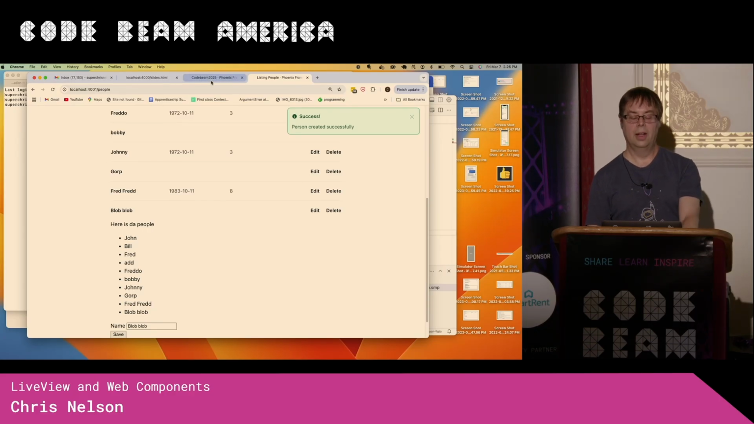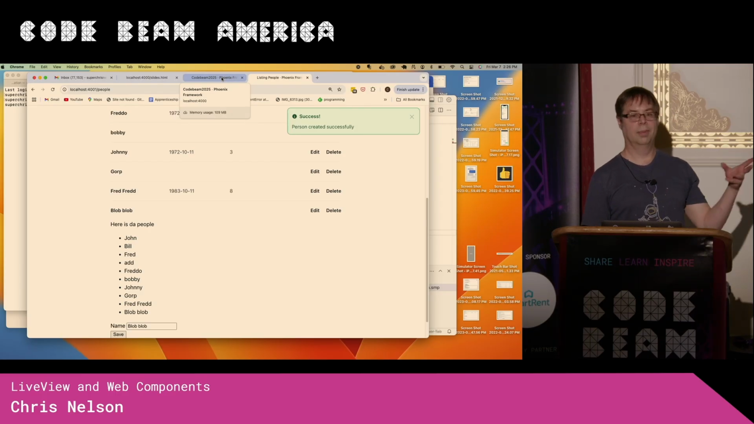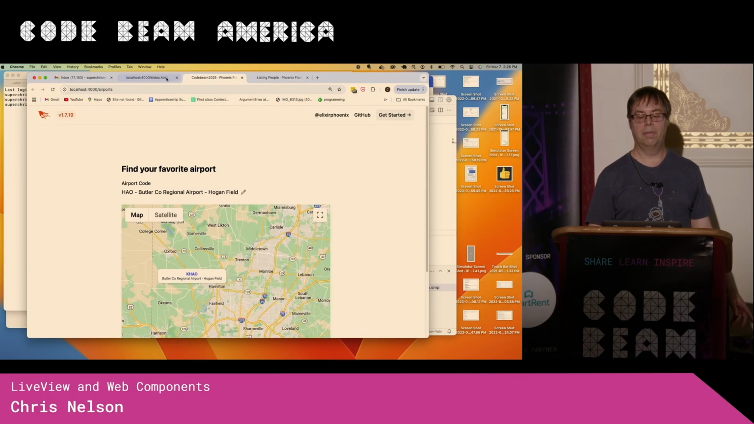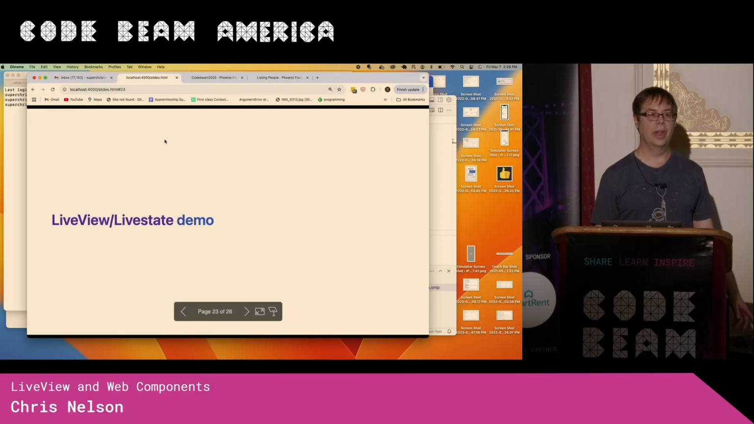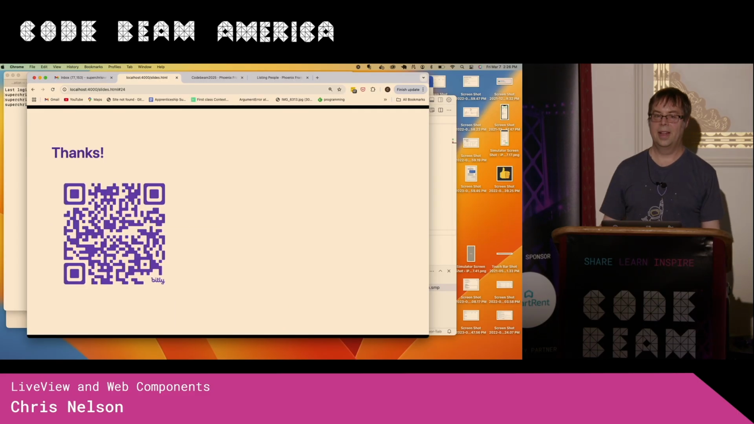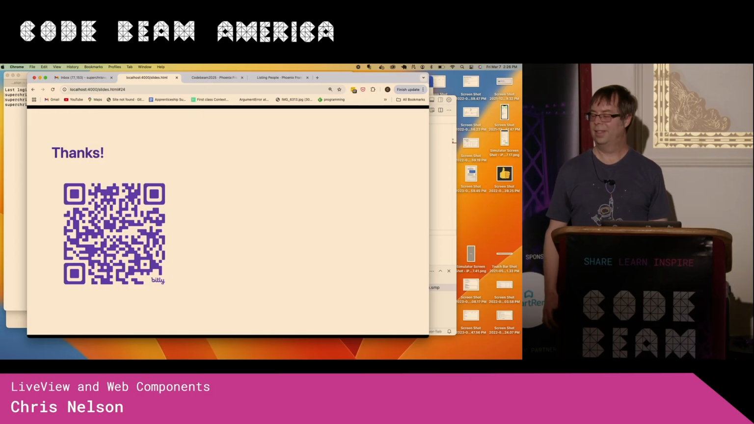So the LiveView hook approach I'm describing, there's a GitHub repo with an example. I don't even have it published to a hex package yet. But if people are interested, I'm happy to do that. Hit me up on GitHub. And yeah, that's pretty much my talk.